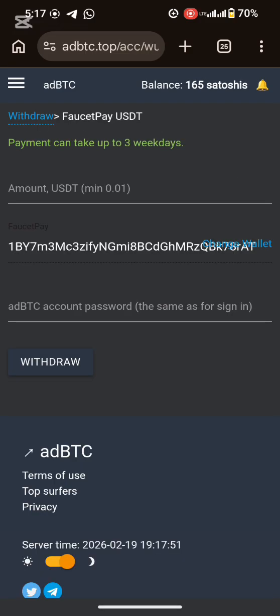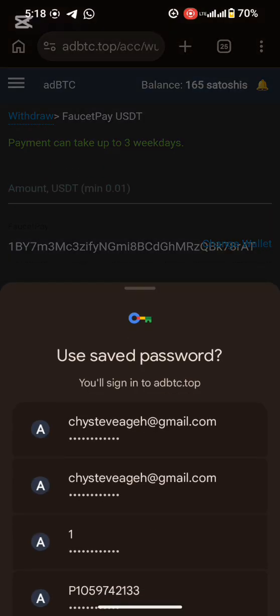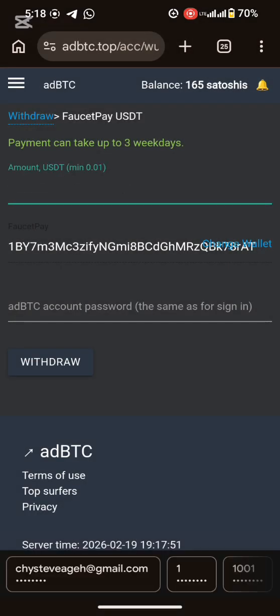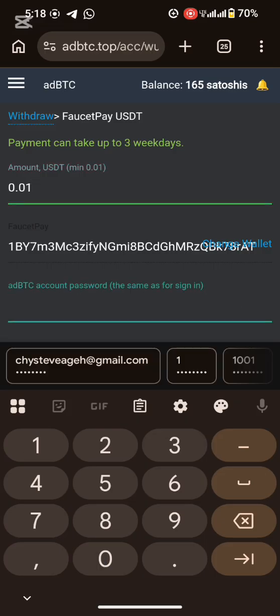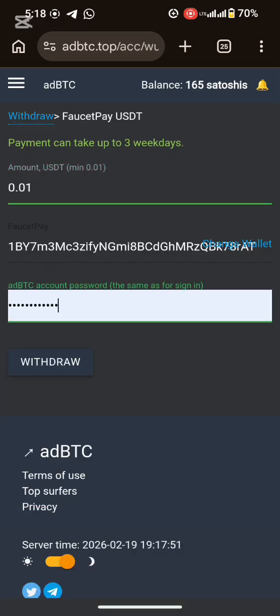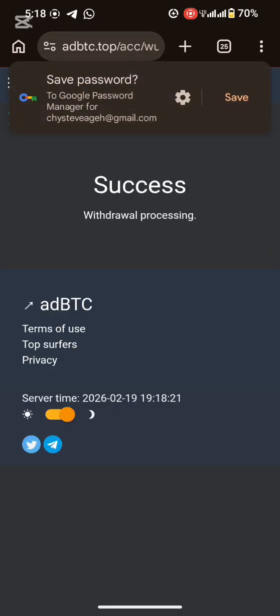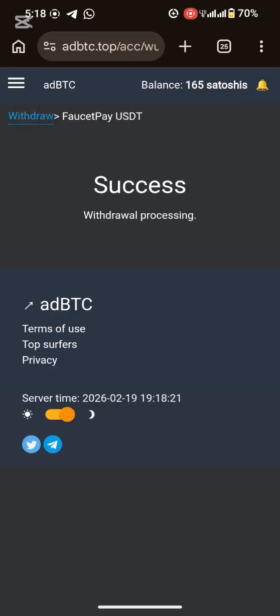Okay, you can see I've already inputted my wallet address there, which is my USDT wallet address from my FaucetPay. So what do I do? I click on this amount. Okay, I put the amount 0.01, then input my password. Okay, and what do I do? I click withdraw. You can see it's a success, and that's it.